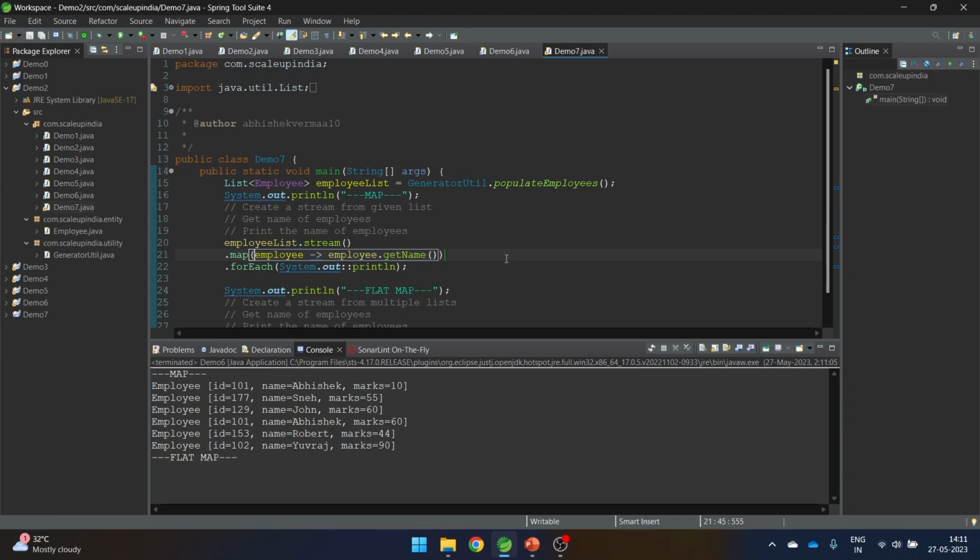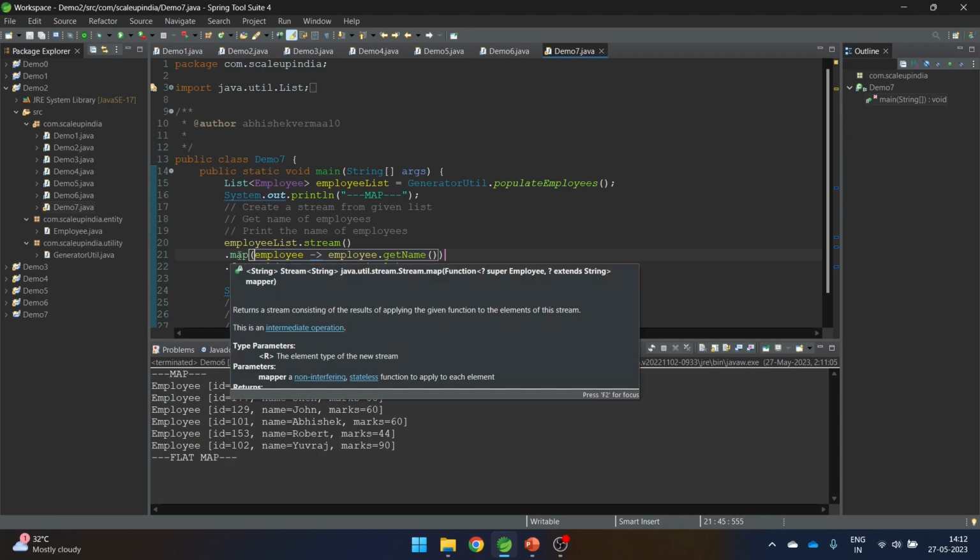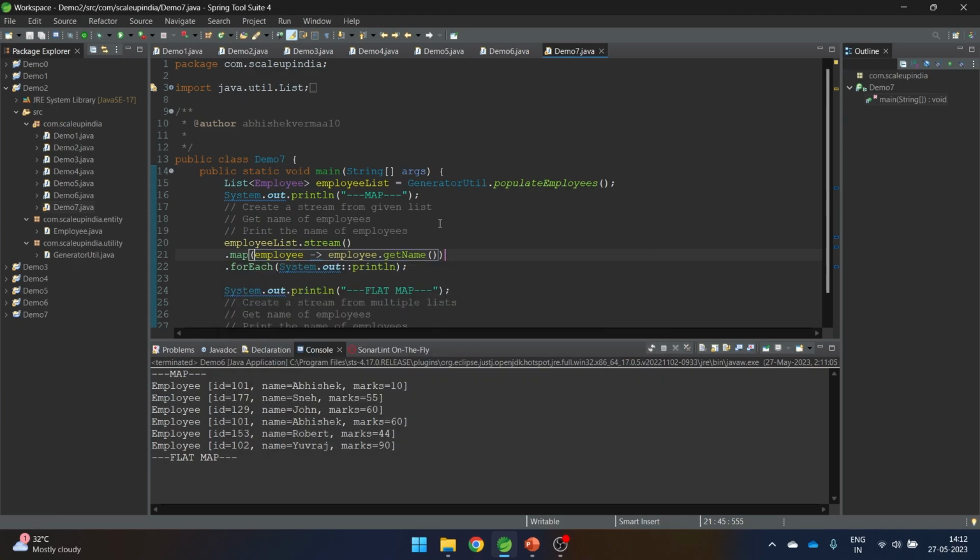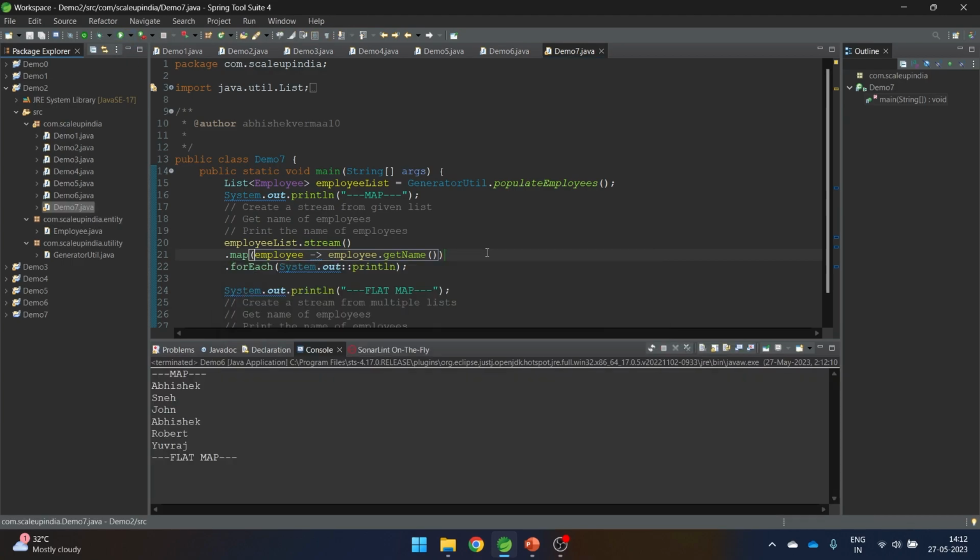So for every employee we will map it with a name, and then on this name we are going to print. Now if you see, this map is not going to return you a stream of employee, it will return you a stream of strings. Which strings? Names only. And this way I hope it is clear that if you wish you can get only IDs, or if you wish you can get only the marks. So all that thing is again possible here.